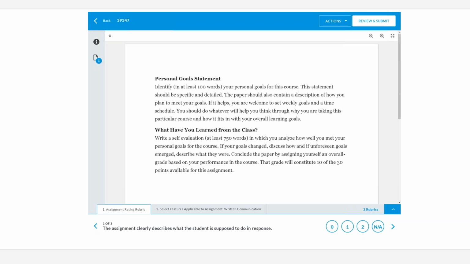What I'm looking at right now is that most of the real estate in our scoring experience is given to the work artifact. Up along the top left, I have the down arrow, so I could download this if I needed to read offline. On the top right, you have the zoom in, zoom out, and full screen mode as well, if you needed more real estate. Down along the bottom, I have the rubrics, which we'll go into in a little bit more detail.